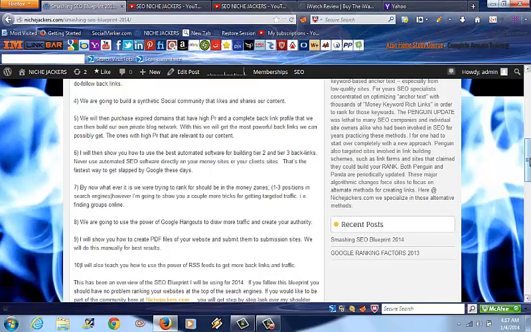But RSS feeds are great for getting indexed, also for getting your bookmarks noticed. I like to do RSS feeds of my bookmarks to get my bookmarks indexed quickly and get the power passing through. And I'll show you guys in the membership site how that works.